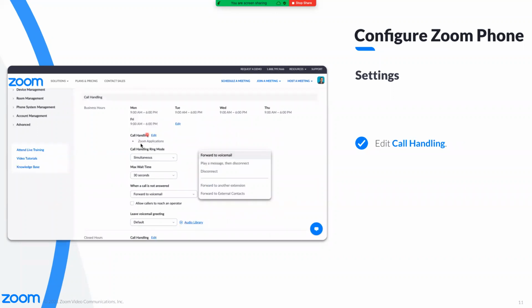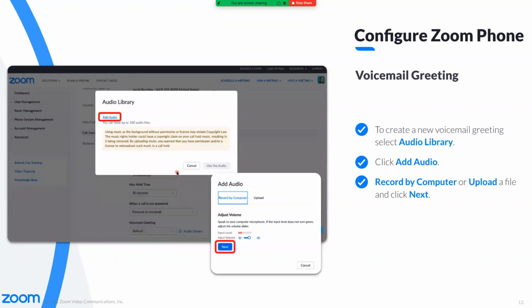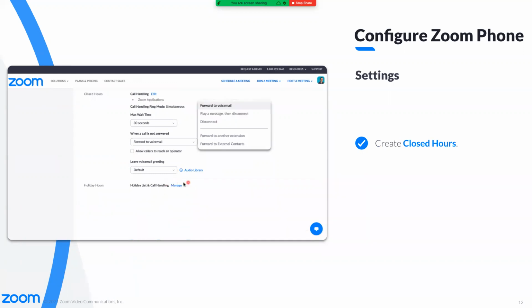Keep in mind that what we just looked at was open business hours. There is a different area for closed hours. So you have to do the same type of programming for closed hours. So if you aren't taking calls after 4 p.m. every day, you will want to program in your closed hours information as well. We also have holiday hours, which we'll look at a little bit later on.